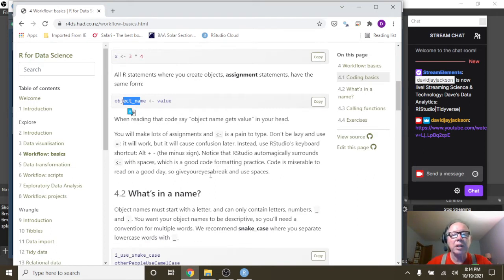Notice that RStudio automatically surrounds the arrow with spaces, which is good coding and formatting practice. Code is miserable to read on a good day. So give your eyes a break and use spaces.